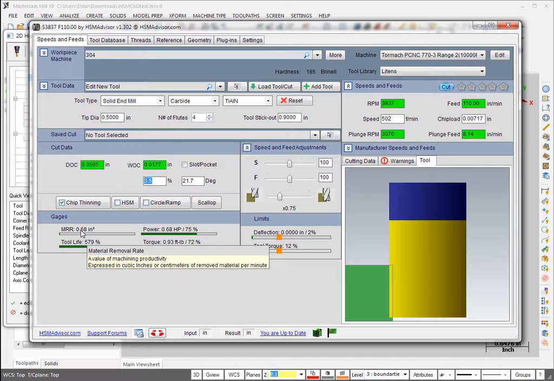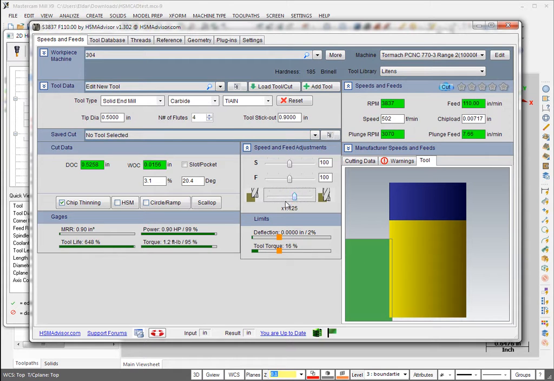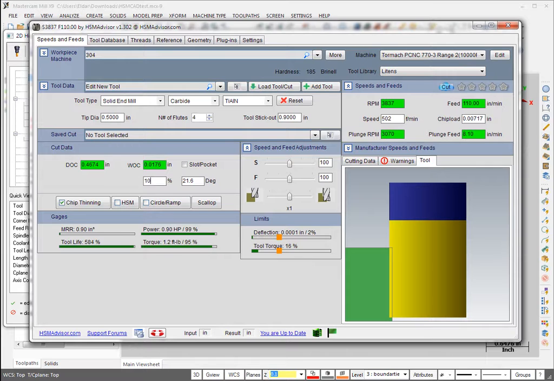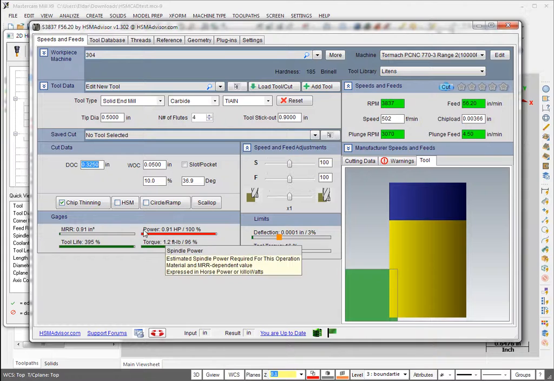Our MRR is 0.68, but for this kind of material, you're not going to be able to surpass 1 cubic inch no matter what. Even if you go all out, it's going to be 0.9. We are not going to go all out, so if 3.5% is our number, we could go with that, but we don't want to lose so much travel. So let's try the 10% radial width of cut, and 0.325.